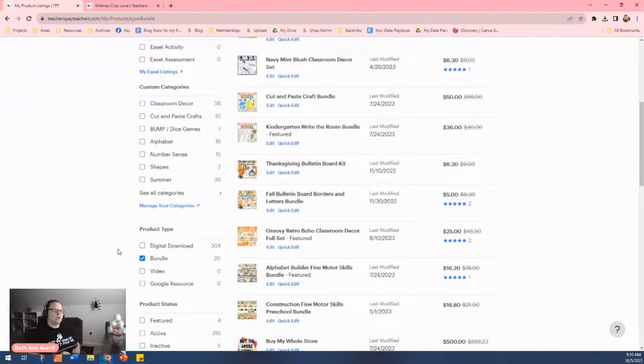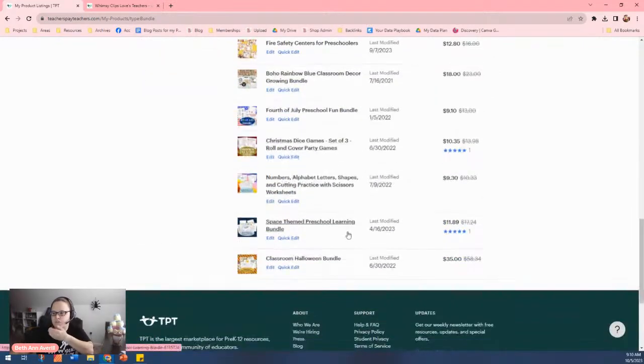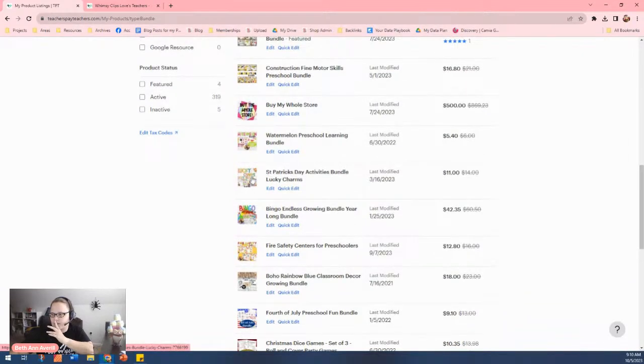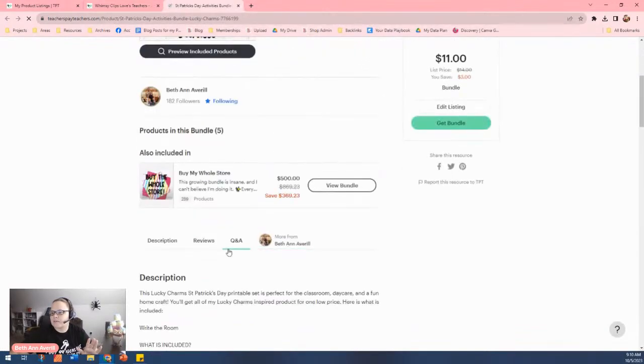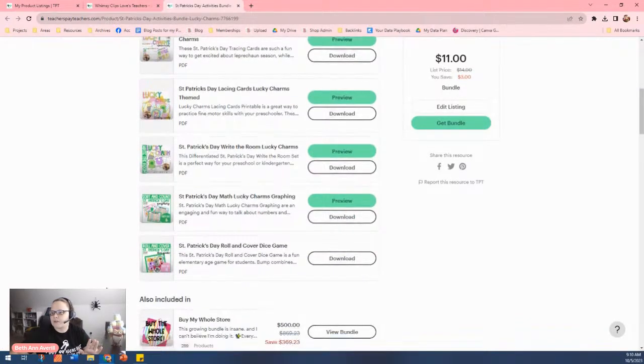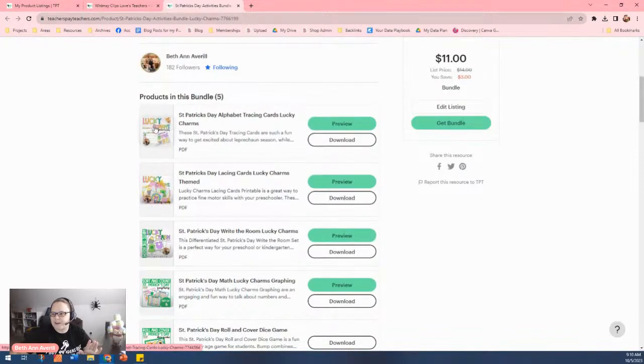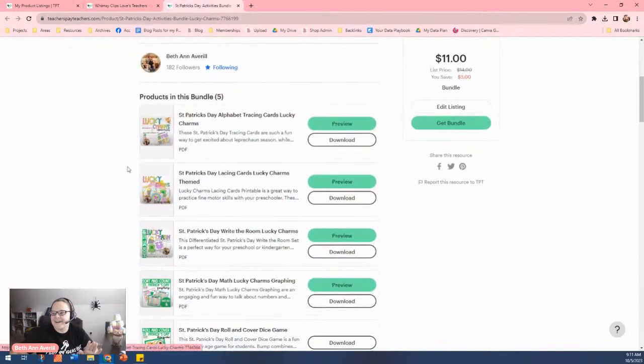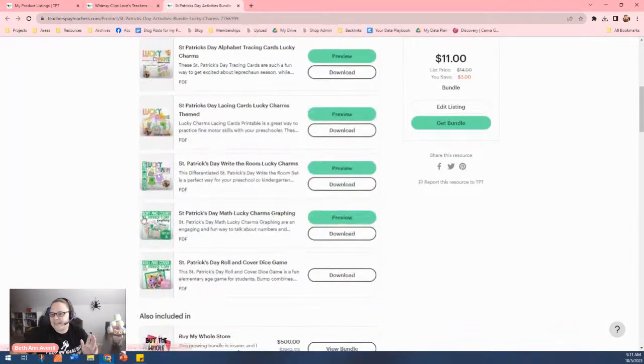But also, outside of classroom decor, you can do as little as 2 products. I have some bundles that are 2 products. Like this Lucky Charms one. It might be more now, because actually now that I think about it, yeah, I did add more, but it used to be just these 2 products. And it sold and it did fine. I added more this year because I added a whole bunch more Lucky Charms products.